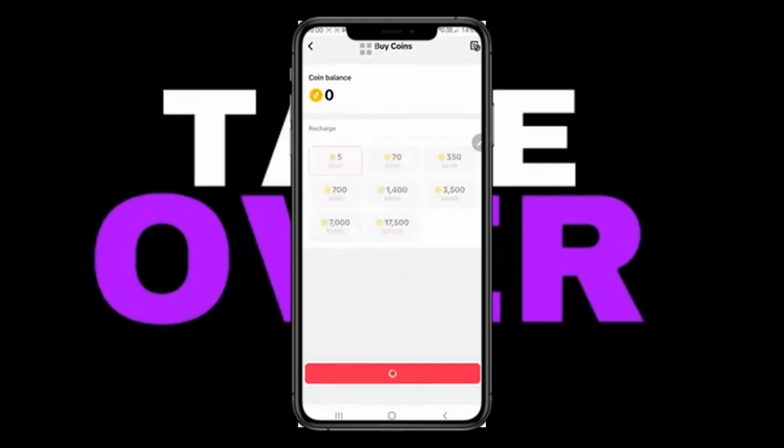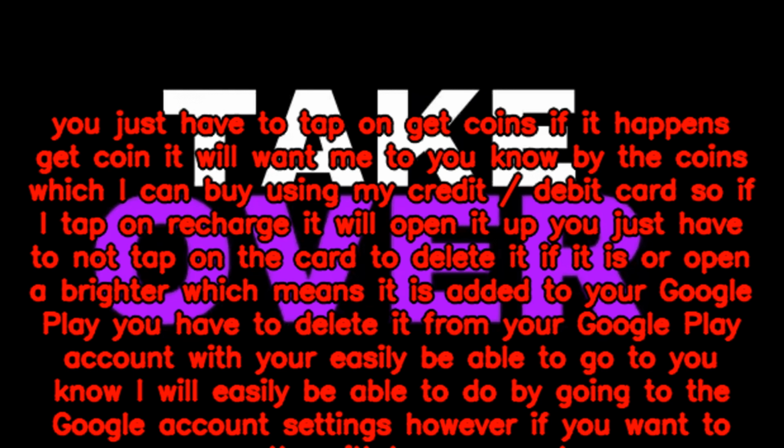Now after tapping on the Balance option, you will either have some balance, or if you do not have one, you just have to tap on Get coins. If it happens, Get coins will want me to buy coins, which I can buy using my credit or debit card. So if I tap on Recharge, it will open it up.